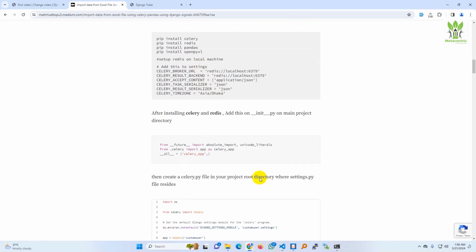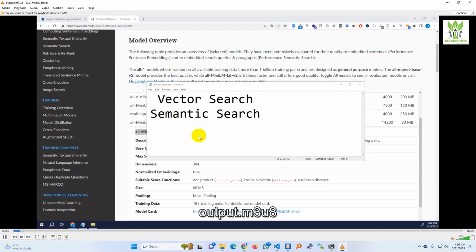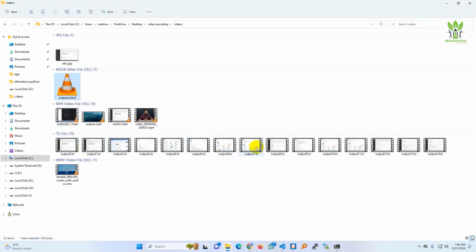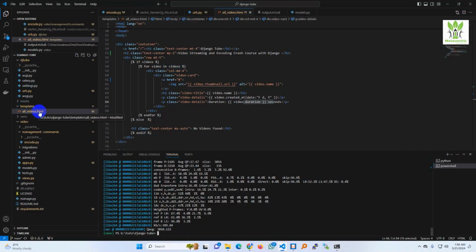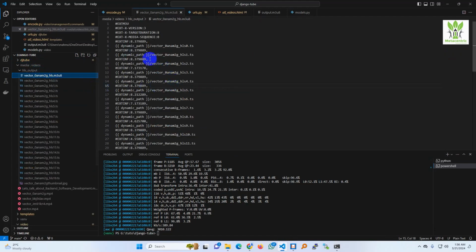Another thing I need to mention: for example, this output.m3u8 file we generated earlier. If I try to play it, VLC media player can play it because the playlist and the segment files are in the same folder. But in other cases we can have a CDN and different folders for segment files. So in our case, let me open the generated M3U8 file. There is a portion that will be dynamically changed from our Django view, so we'll see it further.